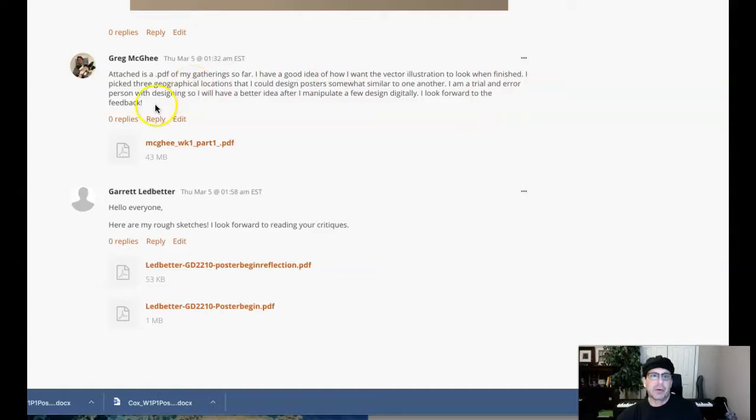I'm a trial and error person. I want to address this as well. I'm a trial and error person, so with designing, I'll have to get a better idea after I manipulate a few designs digitally. I look forward to the feedback. That's a little bit backwards, and I understand that that's a general workflow for a lot of students, to get in there and start working digitally and start brewing up some ideas, etc.